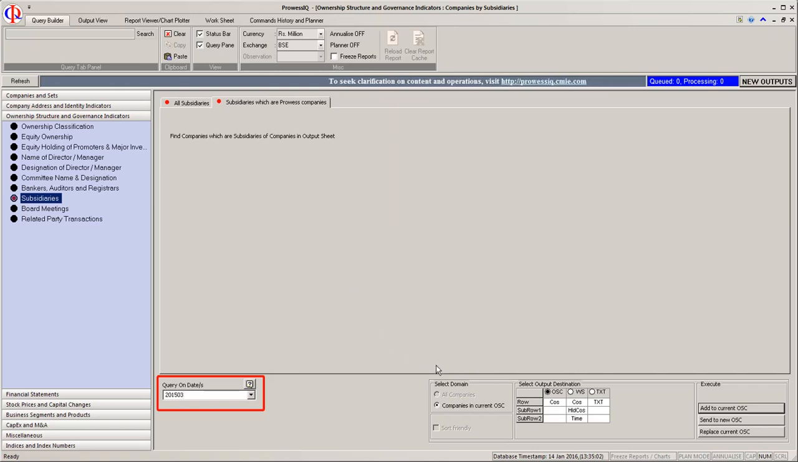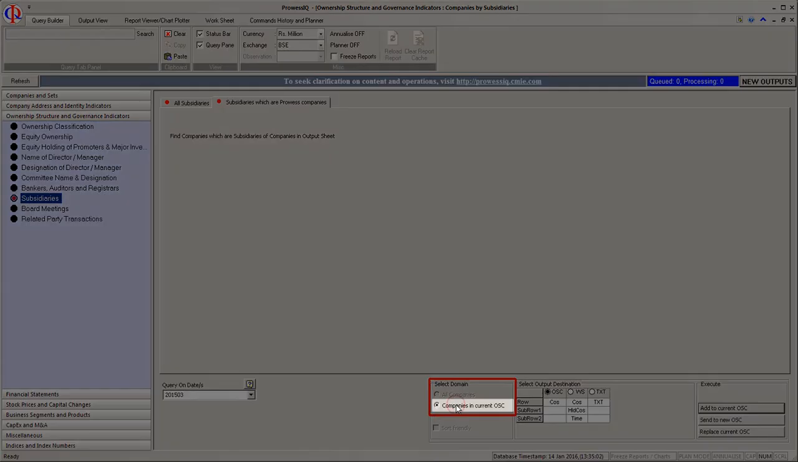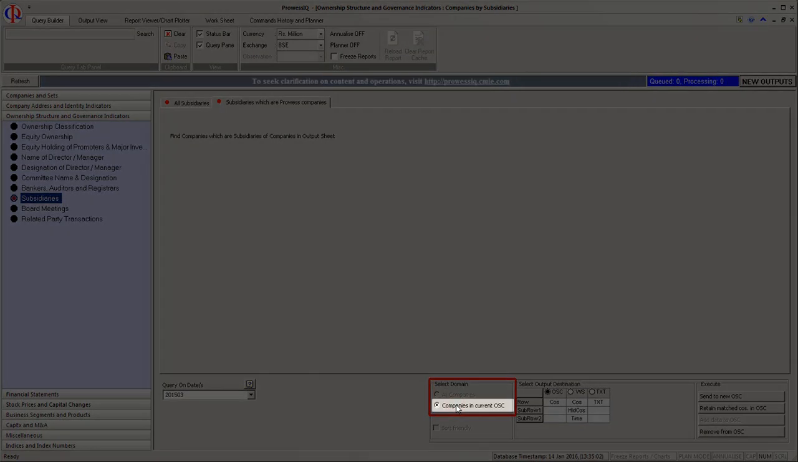The date formats used in the Query on Dates are explained in the Help on Dates, which can be accessed by clicking on the question mark icon available just above the Query on Dates box. The domain Companies in Current OSC is selected by default.